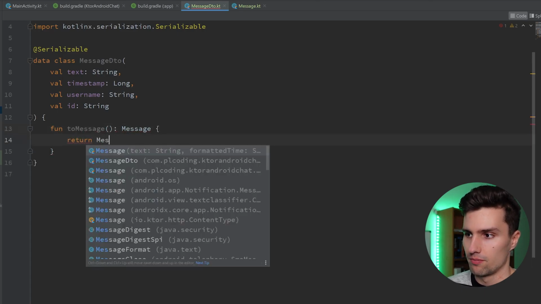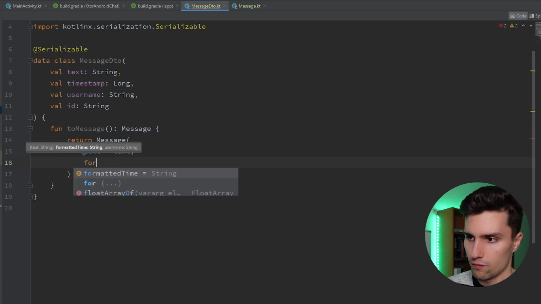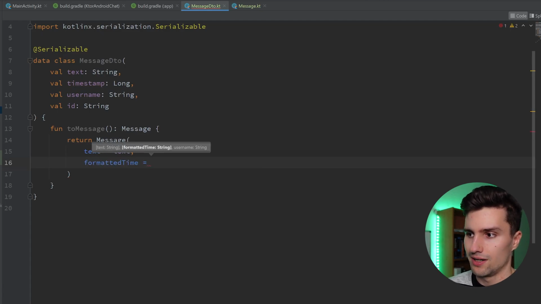We can say return message. Text will be just text. Timestamp will be, actually no, we didn't call it timestamp. We called it formatted time. And here we now want to pass a string. So this is now the place in which we format the time. So we don't need to do that in our UI layer.